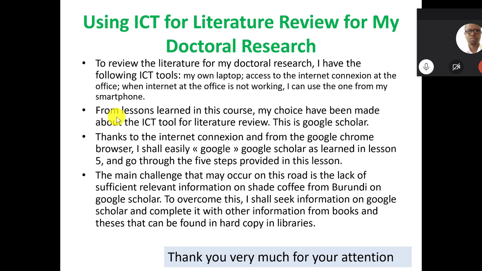We have learned from these lessons in this course, and my choice has now been made about the ICT tool for literature review to use, and this is Google Scholar. And thanks to the internet connection and from the Google Chrome browser, I shall easily access Google Scholar and proceed with the five steps as we learned in lesson five.